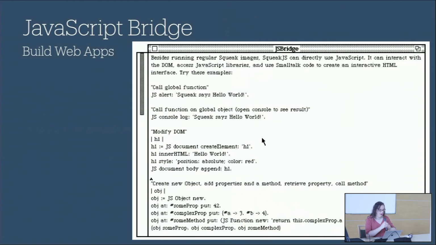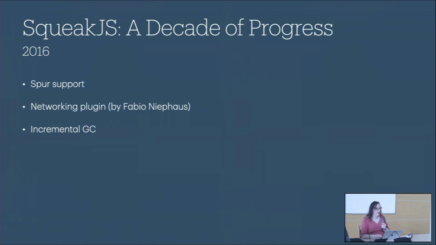Okay. Oh, I'm running out of time. So there was a lot more progress in SqueakJS. I added Spur support at some point. There's a network plugin by Fabio Niephaus there where you can actually load stuff from the web through the regular networking primitives. So Monticello works, it's slow, but it works. There is an incremental garbage collection now, which helps with the speed of when you do allInstances, so it doesn't have to do a full garbage collect.